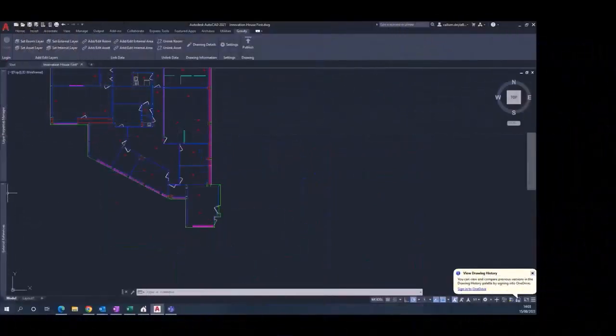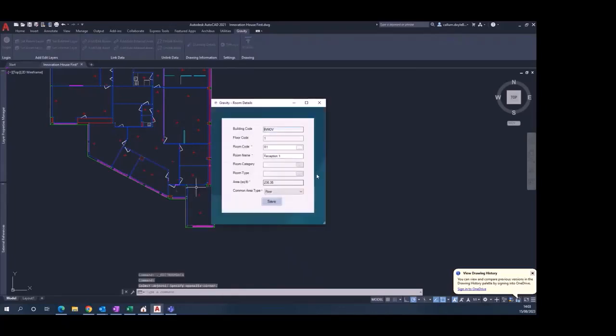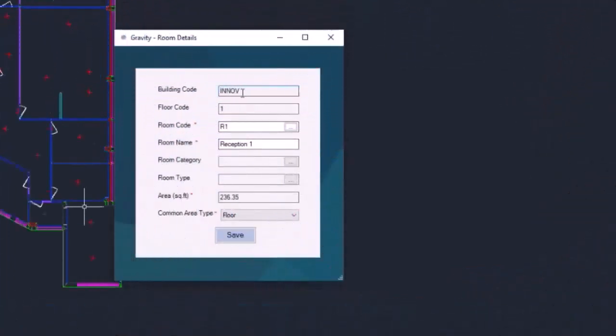So let me show you what that looks like. As an example, I've done add edit room, select this object here. It's going to tell me it's in the building code INOV, which is Innovation House, floor number 1, room code is R1, and the name is reception number 1. And it tells us the floor size here as well.